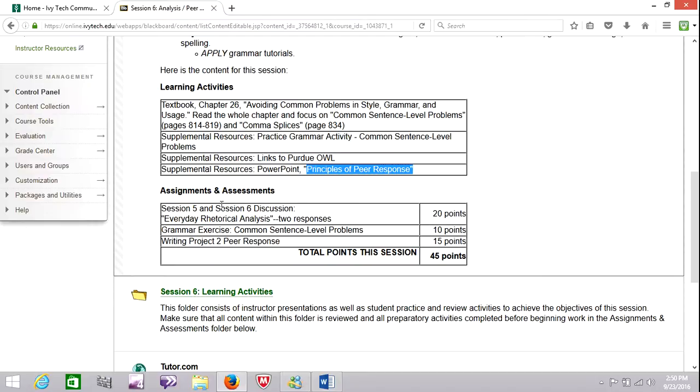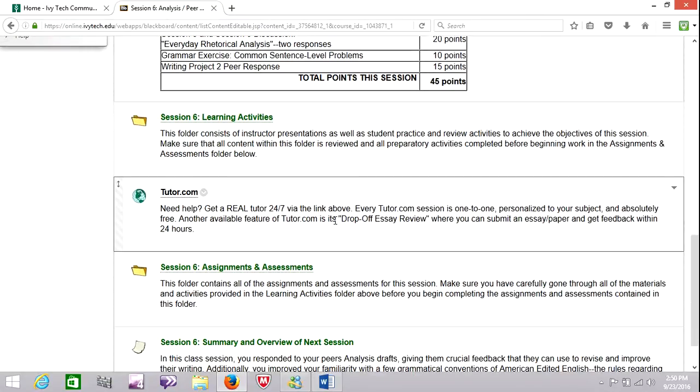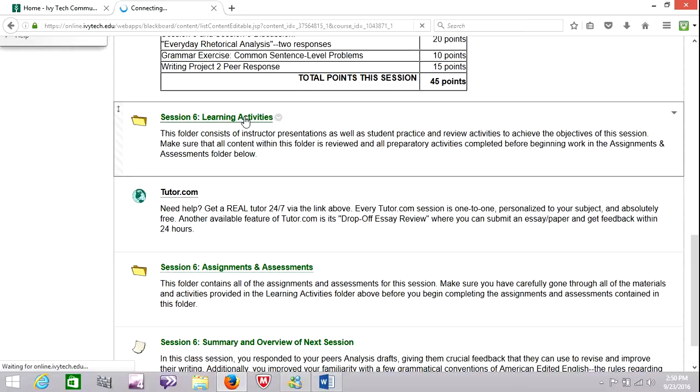We are also finishing up session 5 and 6, Everyday Rhetorical Analysis. Those have been entertaining to read, and we're going to post responses. And that appears to be it. Let me go into the Learning Activities folder, and we'll see what's there.